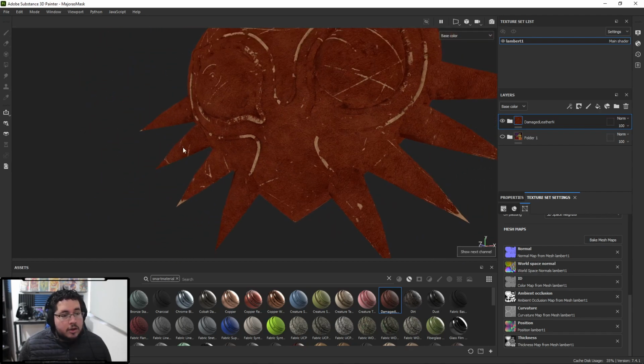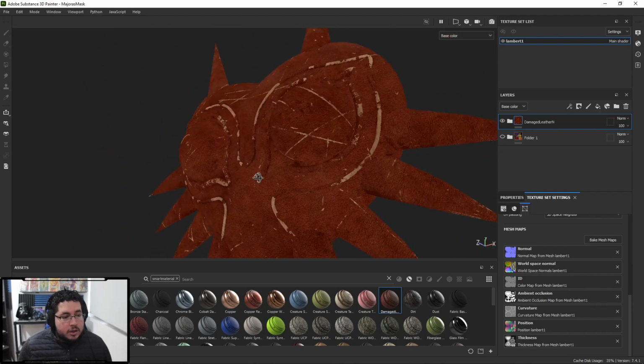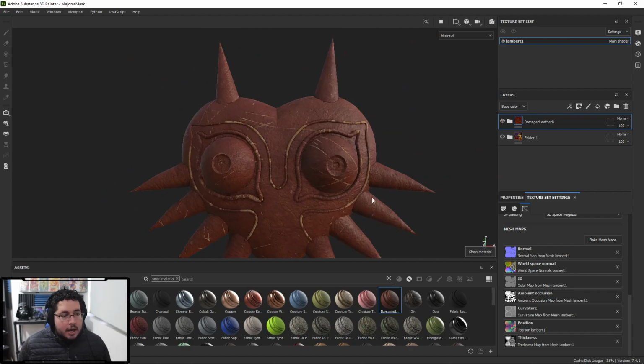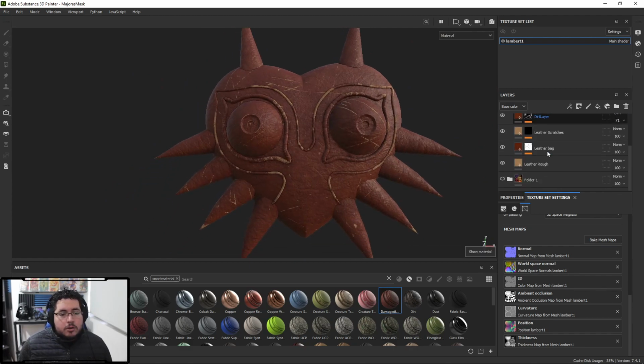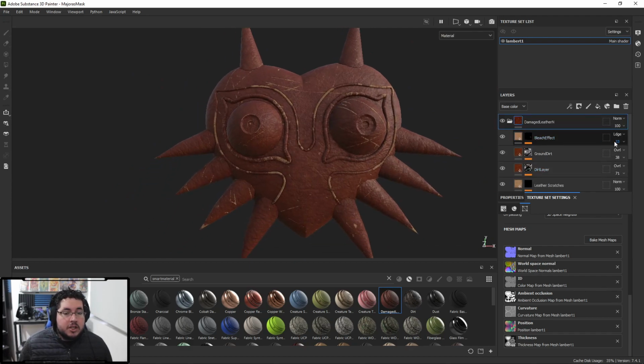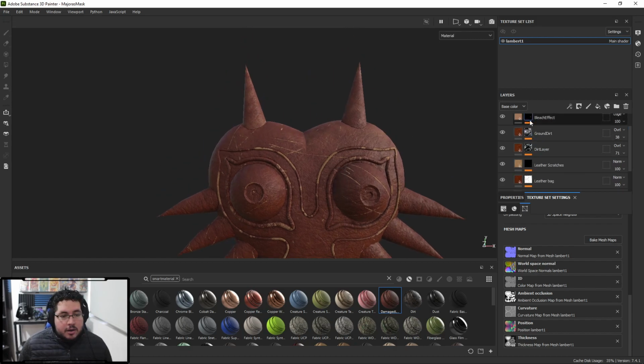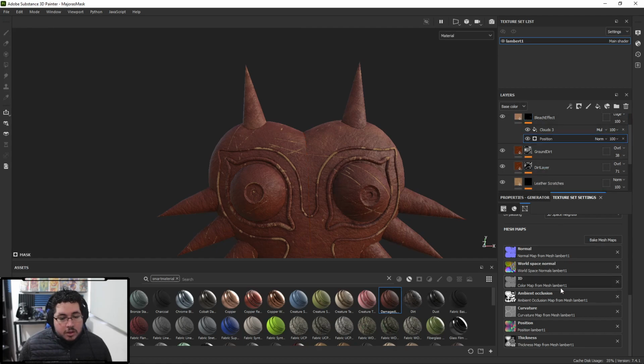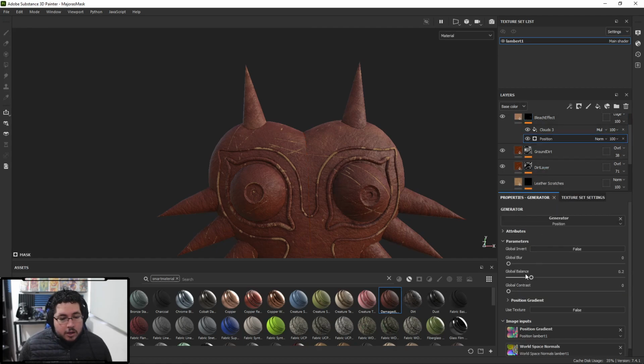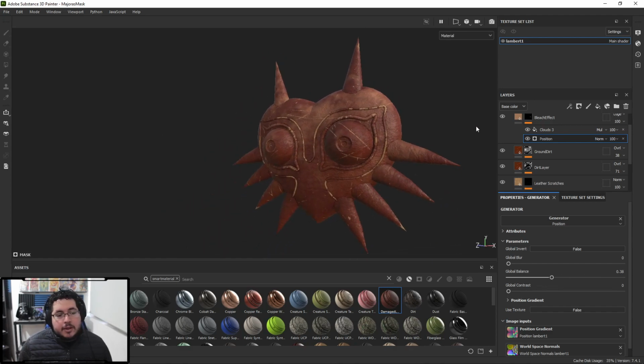Let me turn on color. So you can see that we have a little bit more rust over here than the scratches. Now, if you want to change anything, you're free to go and say, hey, you know what? I want a little bit more bleach effect. Well, just increase this. See how we get this increase over there? We can go to the position option and maybe go here to the global balance and increase this, and you'll get more bleach effect.